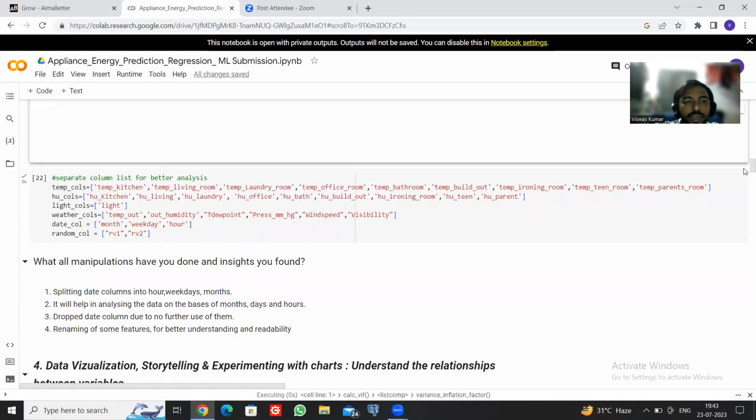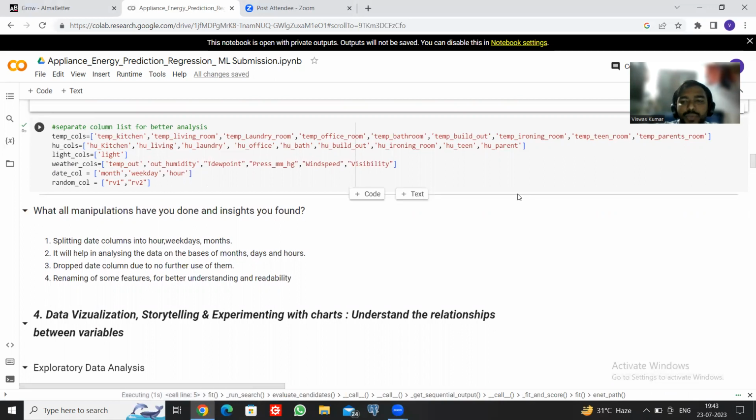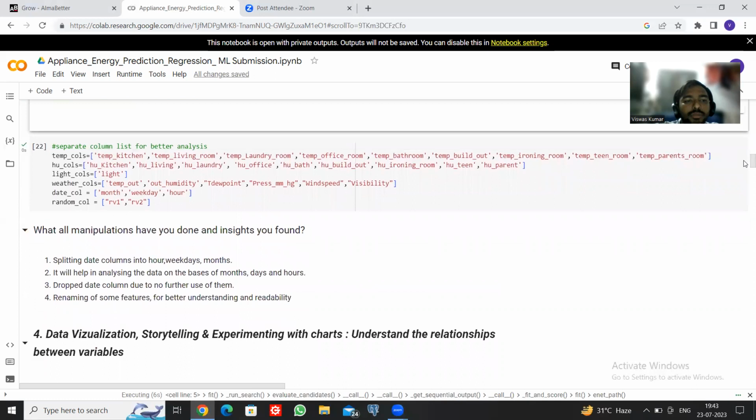According to that, we have separated a few columns regarding the same category or the same type of data. So here the temperature columns are there, humidity columns are there, weather columns are there, date columns are there, and random. So we can perform the EDA on the columns.